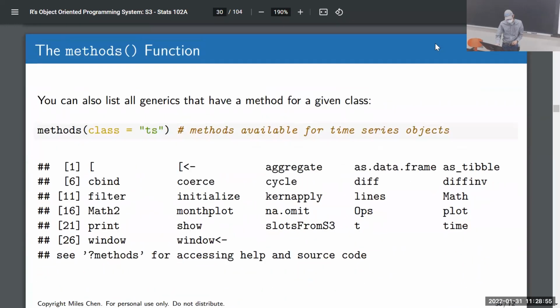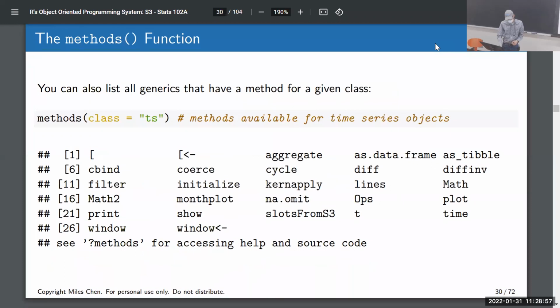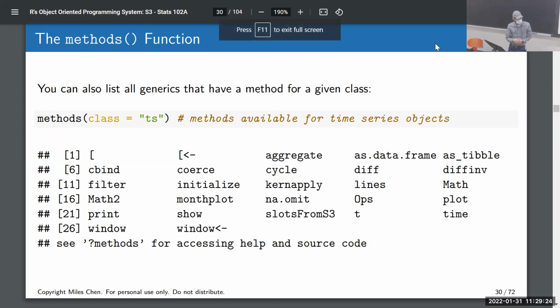You can also ask, what are all of the methods associated with a certain class? So I'd say methods, what are the methods associated with a time series class object? class equals ts. And we have all of these methods. Okay, we have the subset. We have the subset along with assignment, right? So you can subset something and change the values in that thing. You've got aggregate, as.data.frame, as_tibble, cbind, coerce, cycle, I don't know, a bunch of stuff that can be done with a time series class object.